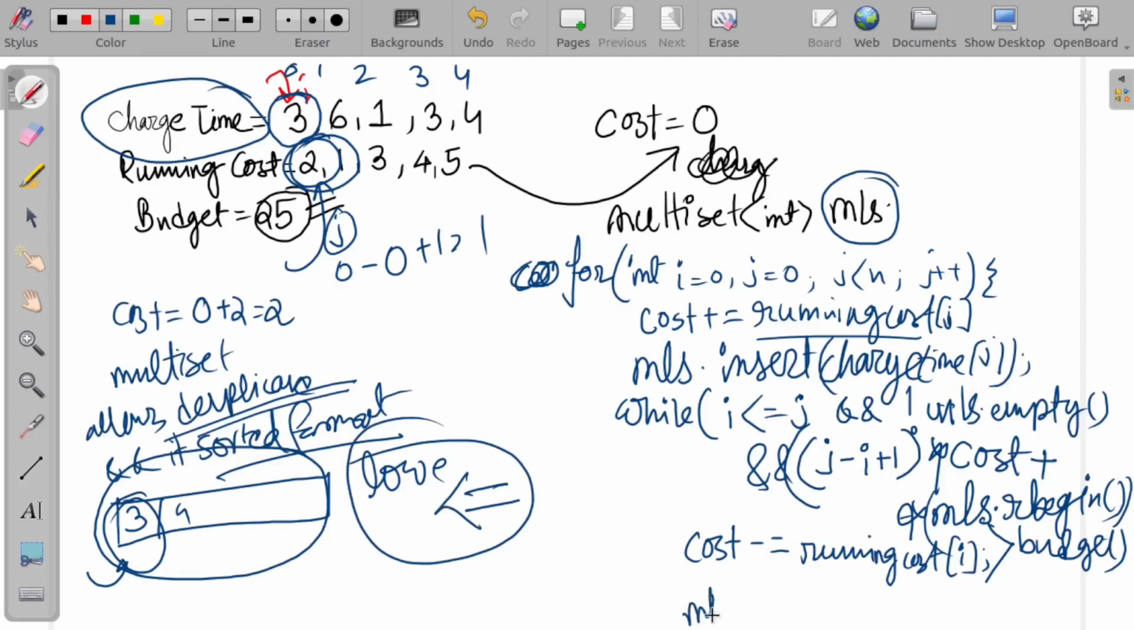That will delete it, the multiset erase of the multiset lower bound and the value basically. What is that? That is charge time of i. I have written the words in a sorting format due to the shortage of space. So after that, when the loop has been completed, I will find the maximum number of that.